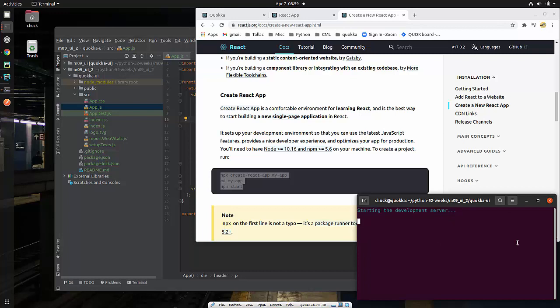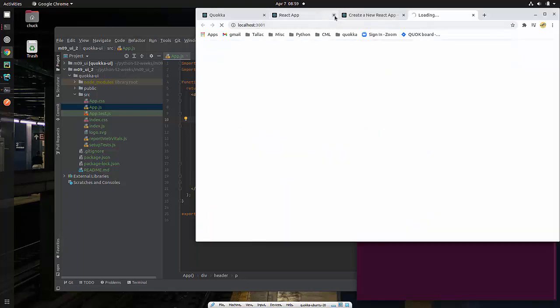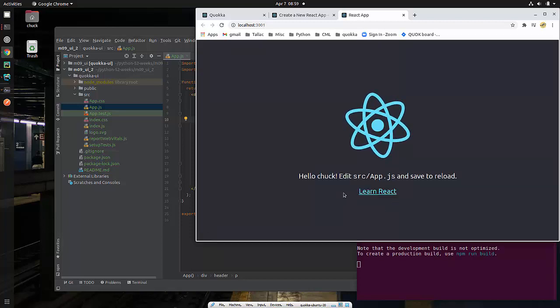And so what it's going to do is it's going to start the development server. You can see I have an old one of these sitting around, so I'm going to get rid of this old one. And it's going to load up this page that will say basically what we saw in the speeded up version, which is hello Chuck, etc.